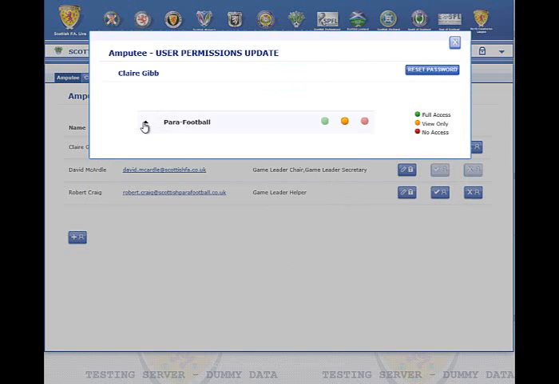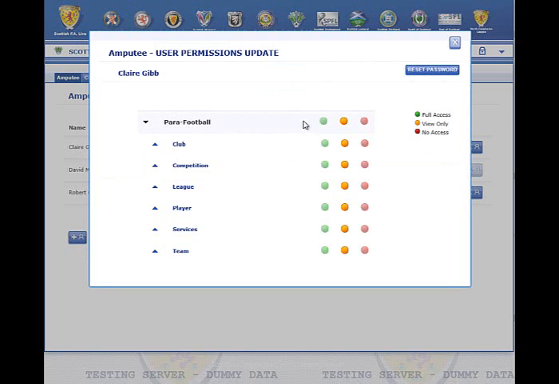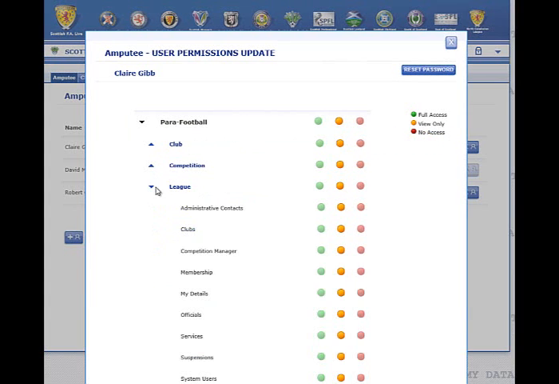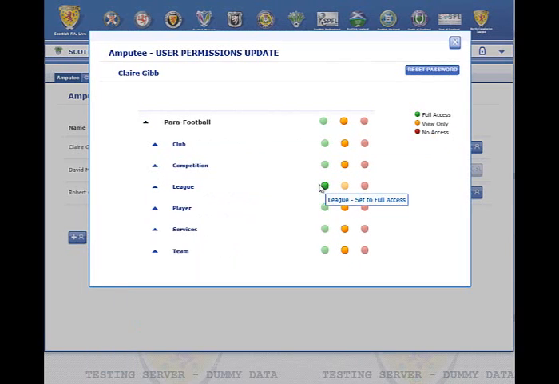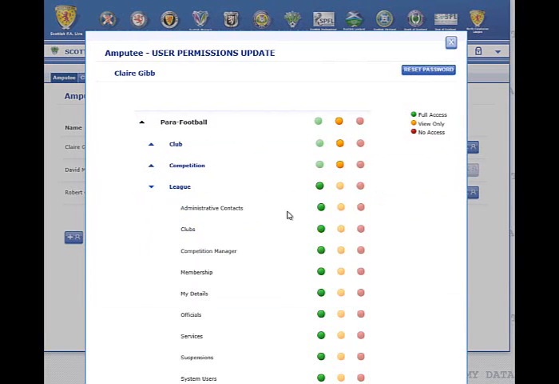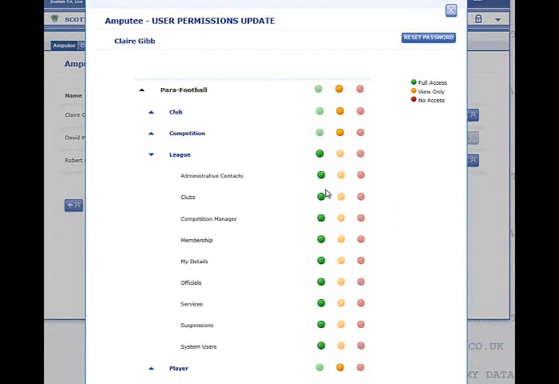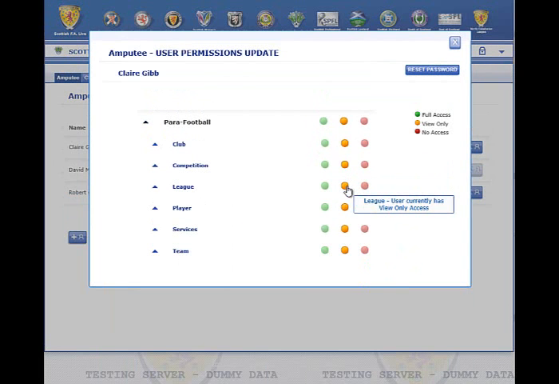So as we can see within there, we go into para football. Claire has current access, has view only access, and has no access. So these are full access, user access from there. So if we go into the league, we can give Claire full access and she will be able to see everything within our league. That will allow her to see all the details that need to be seen within there. We can also let her only see view access, or we can have no access at all.